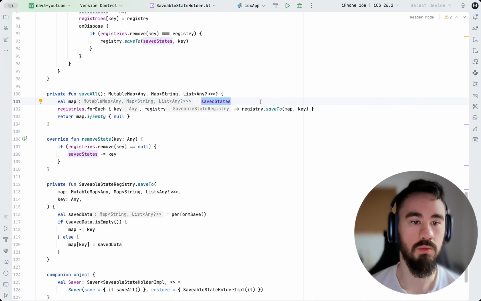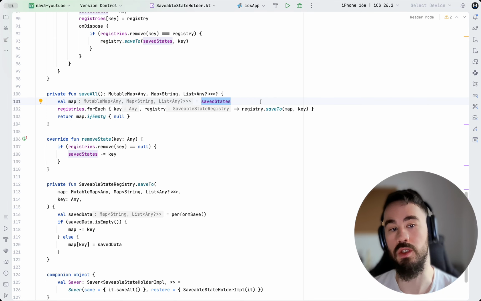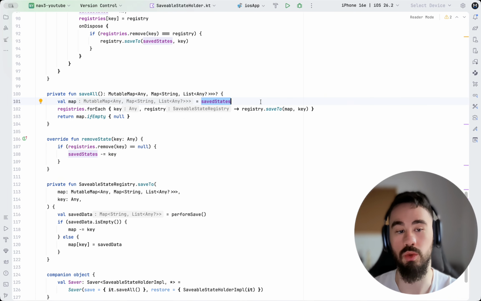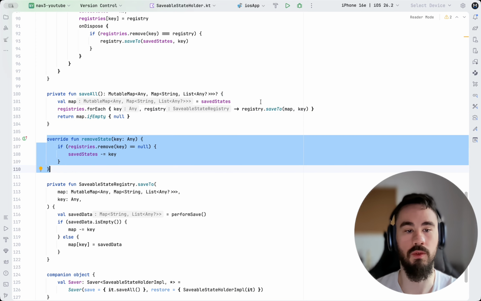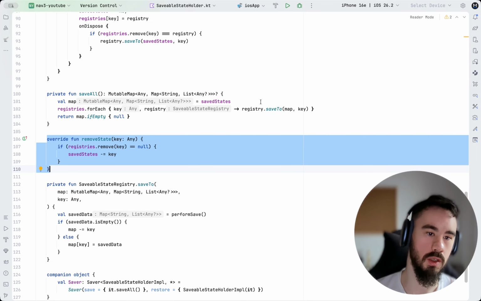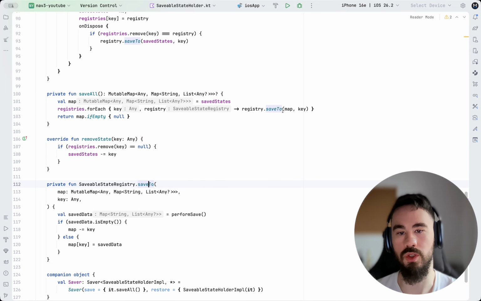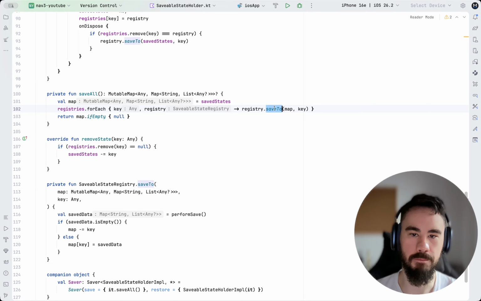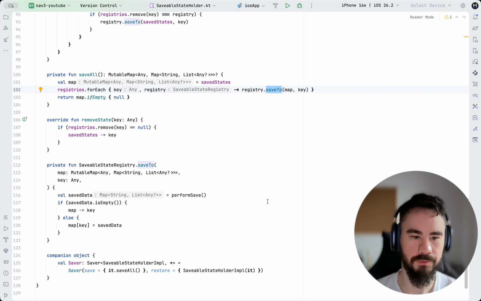So typically when the process is dying and recreating, then we want to save all. And there is also remove state. It is removing a single state for a given key, typically when the individual screens or entries are being popped from the backstack. Save to is just the method used here for saving the state registry.